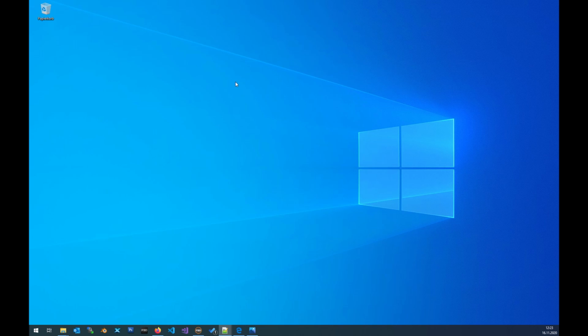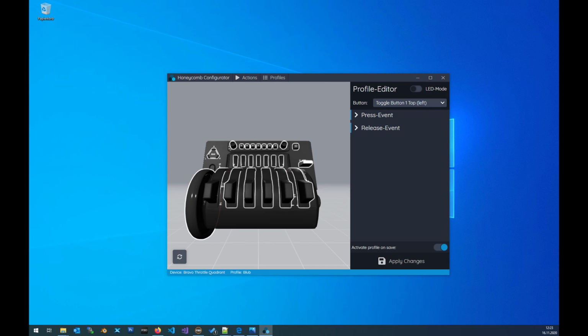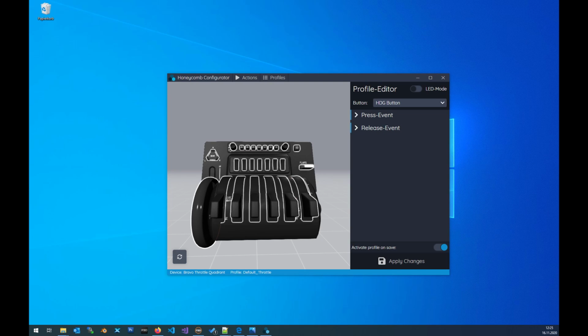Let's get started. The new configurator tool, just started here. Swap it over to the other desktop. So after installation, you will find a shortcut on your desktop. Just make a double click on it and it will start. When you start the program, the configuration tool, you will see something similar to this.